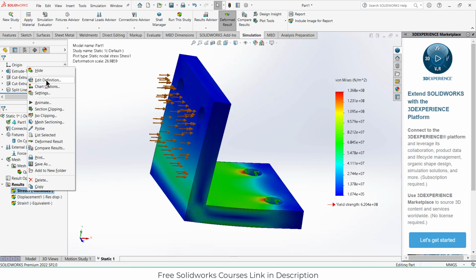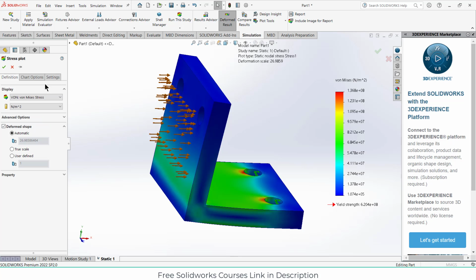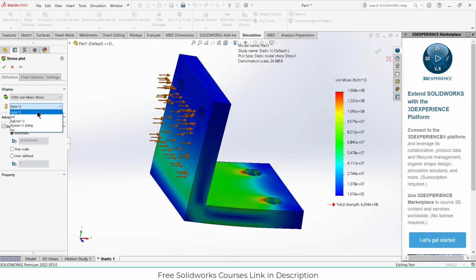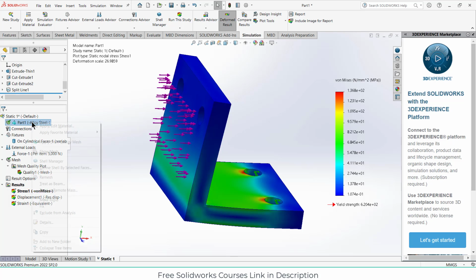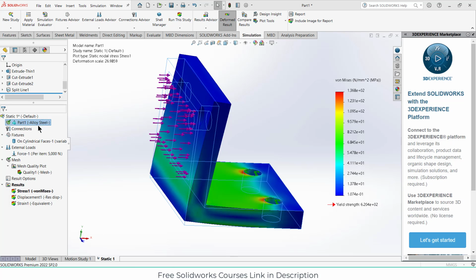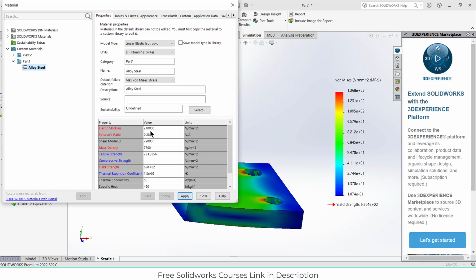So right click on results, click on edit definition. Instead of newton per meter square, select newton per mm square. Click OK. So these are my results. If I go to the applied material and compare, I can say yes, my material can handle this load, because the value in newton per mm square is less than the elastic modulus.